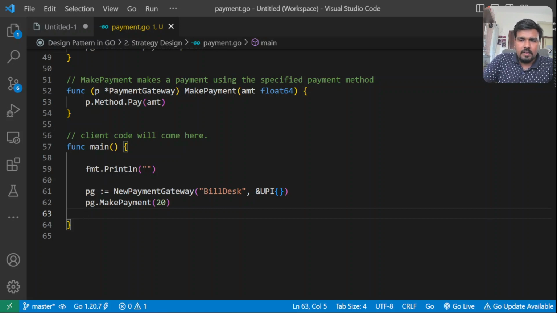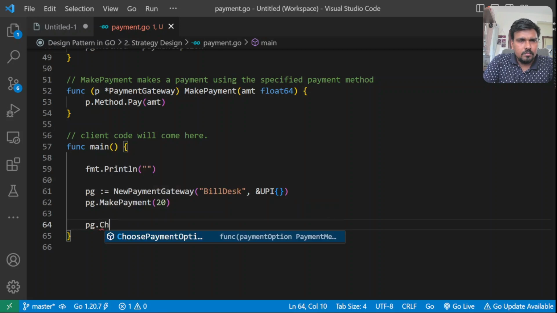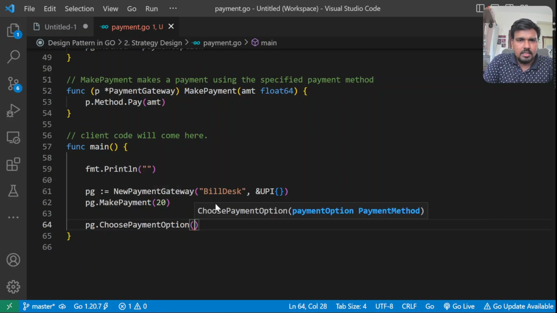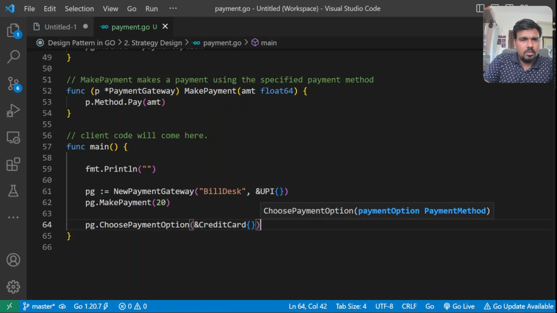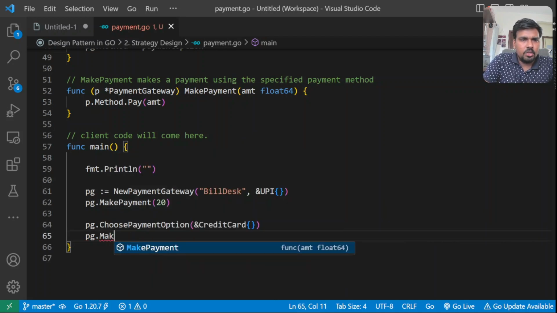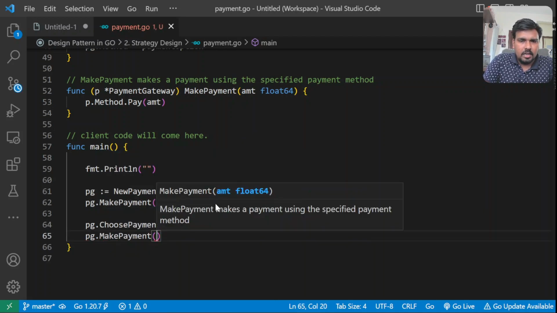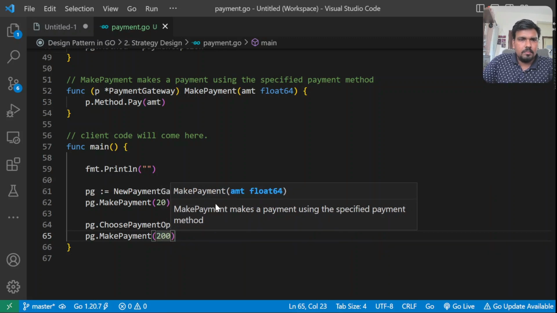Now at runtime itself, I want to make a change here. So what I'll do is I'll say pg dot choose payment option, and let's say here I will just change the name. So my name of the payment gateway would be the same, still the bill desk itself, but now let's say I pass the new object here. So let's say I pass the new object saying that credit card, right? So I pass this, and now I say pg dot make payment, right? And let's say I say again 200 this time.